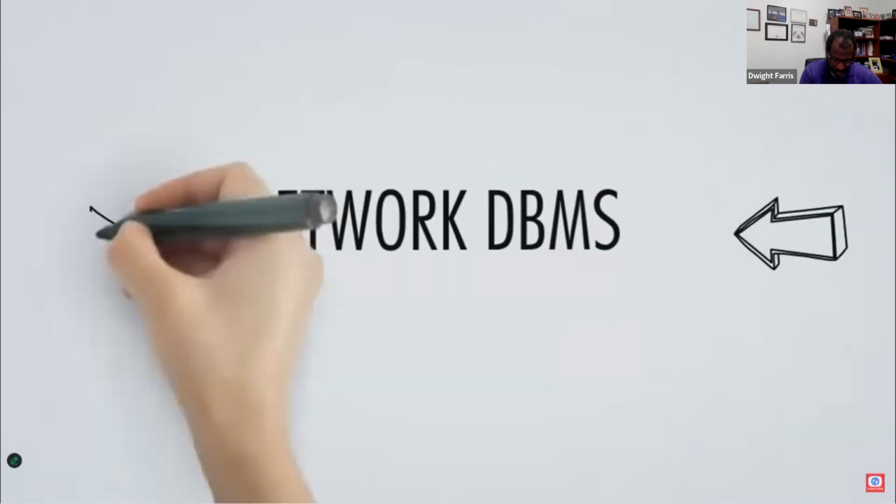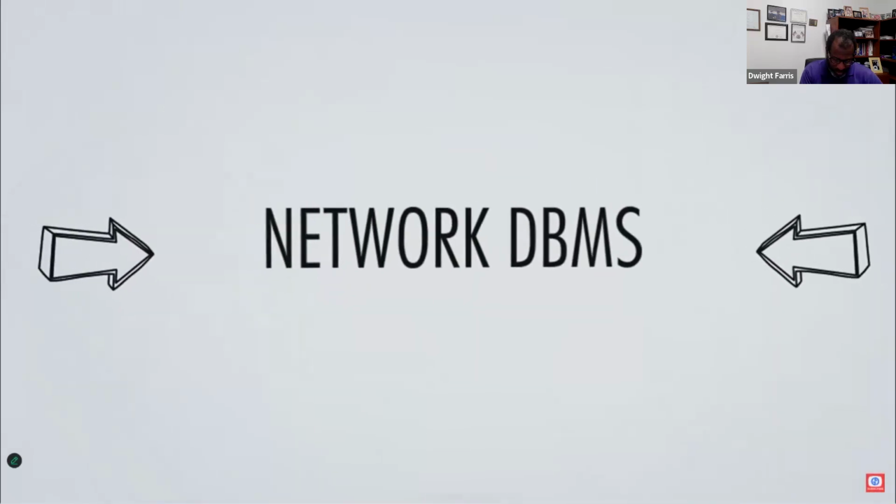Network DBMS. This type of DBMS supports many-to-many relationships. This usually results in complex database structures. RDM Server is an example of a database management system that implements the network model.